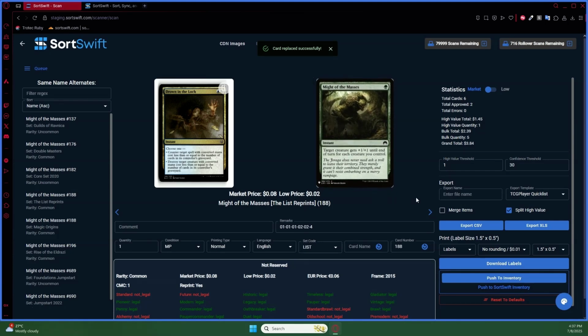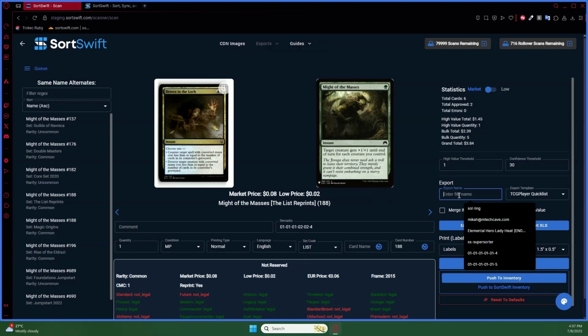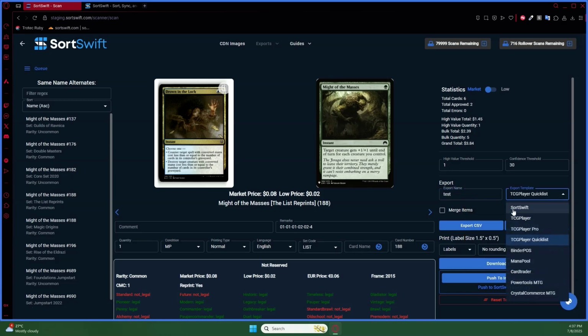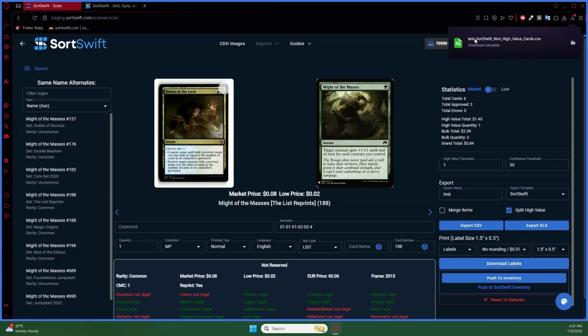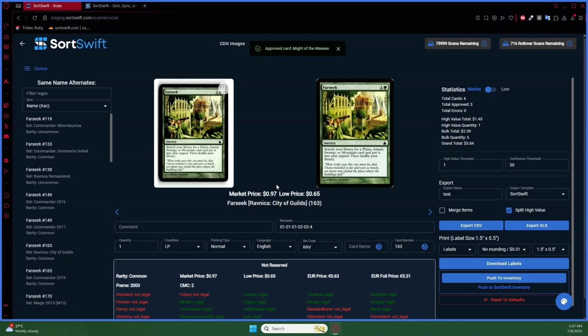After that's complete, you can then give yourself an export. So in my case, I'll prefix it with test, and we'll do the SortSwift export. That will do test_SortSwift. We have split high value on, so that makes it where it exports the cards that are under $1 on one sheet and over $1 on another sheet.